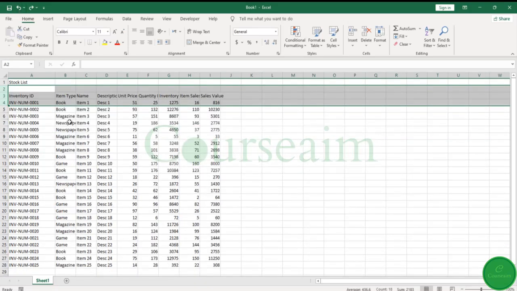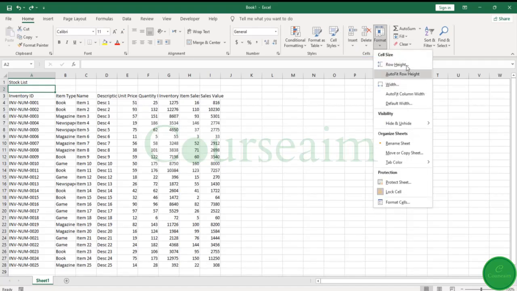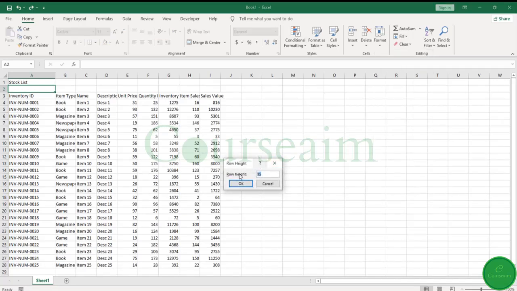Remember, the place to find these options is if we come to the Home tab and come up here to the Format option in the Cells group. Click on this, and you have your Row Height and then your Column Width options, which give you the exact same pop-up box that you get if you right click on the side.